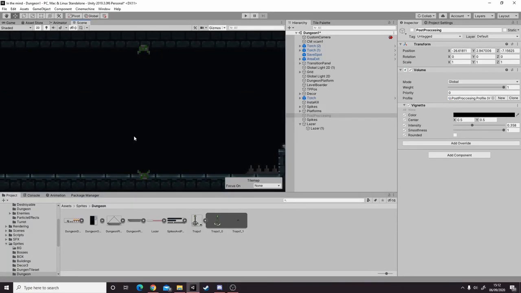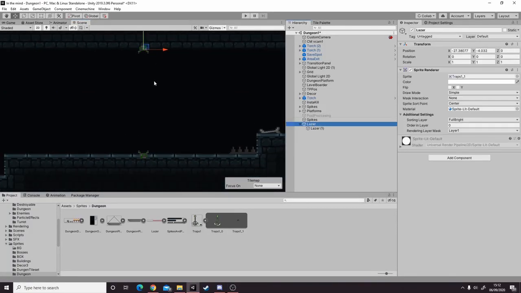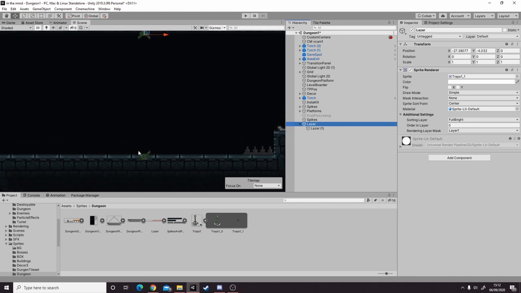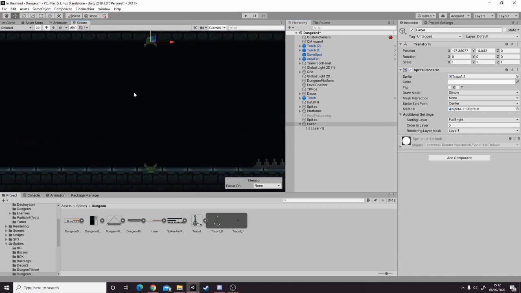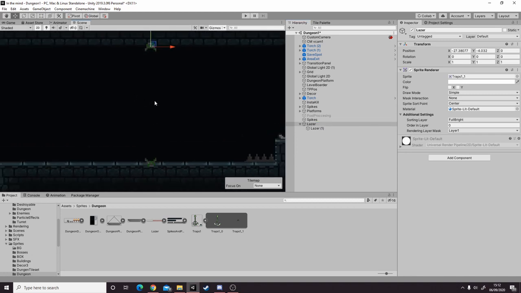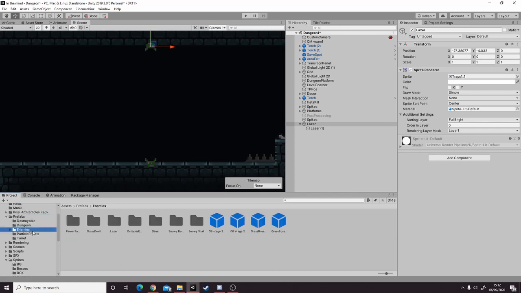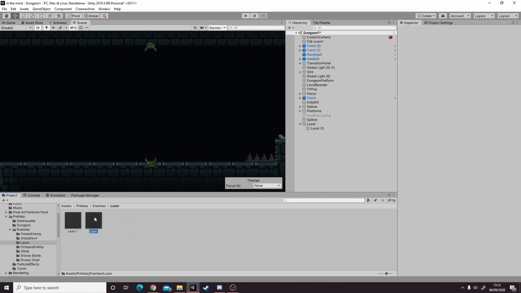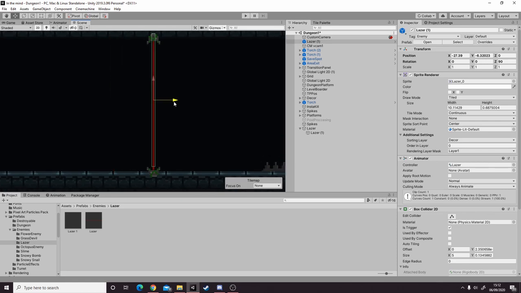So what I've got here is this laser sprite, and I've duplicated it, flipped it, and added another one at the bottom. What we're going to do is add the laser going in between these, set onto a timer. If I go into my prefabs folder and go into my laser folder, I've already got a laser like this.